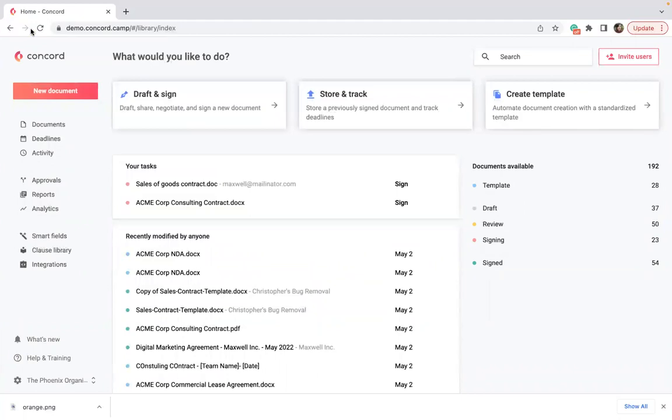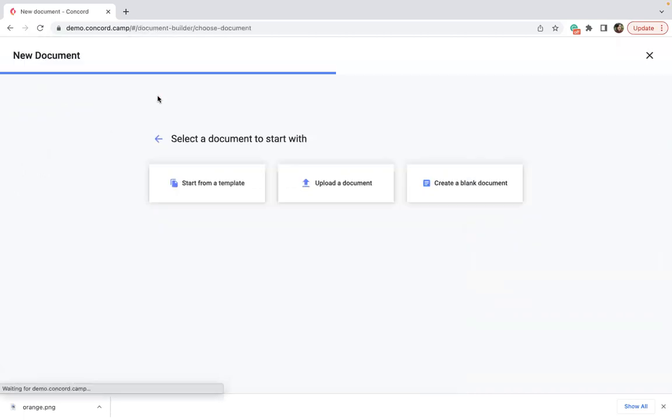All right, so let's talk about actually drafting the contract. There are a couple of ways that we can go ahead and do this. When we go ahead and select draft and sign, we're going to see three options. We can create a blank document, we can upload a document, or we can start from a template. So one of the things I always stress is the importance of templates, because they are a blueprint document of a specific type for you.